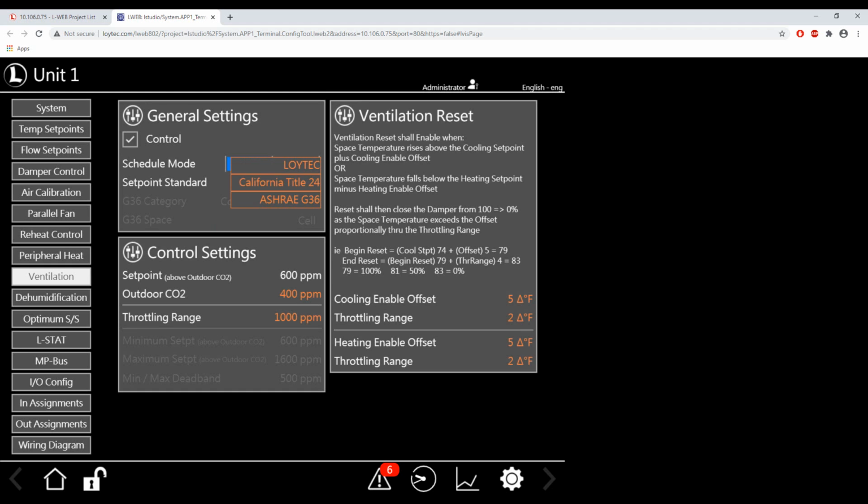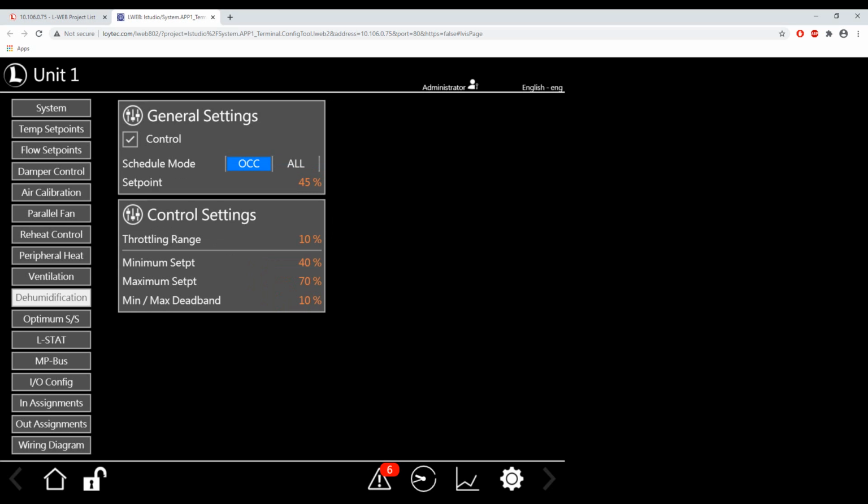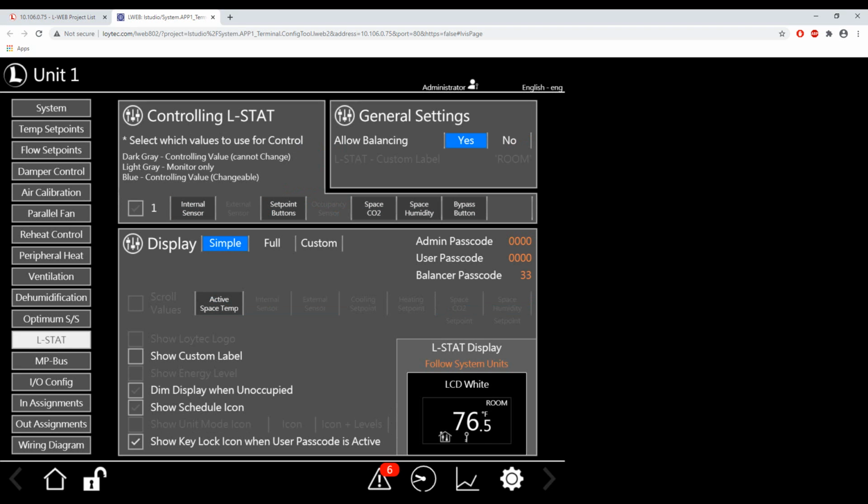Ventilation can be configured using one of 3 setpoint standards that can be read about in the Terminal Application User Manual, Section 8.11. Dehumidification and Optimum Start and Stop have their own configuration setting pages. If an LSTAT wall module is wired to the LEAP 585, it will also be automatically commissioned and available to configure from this page.